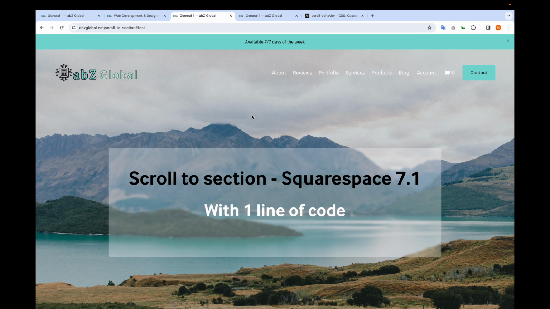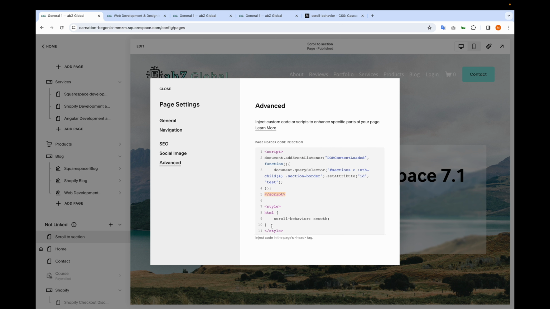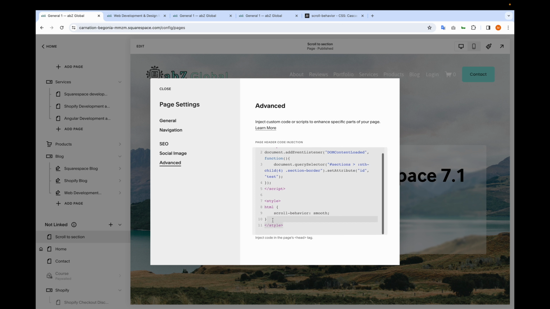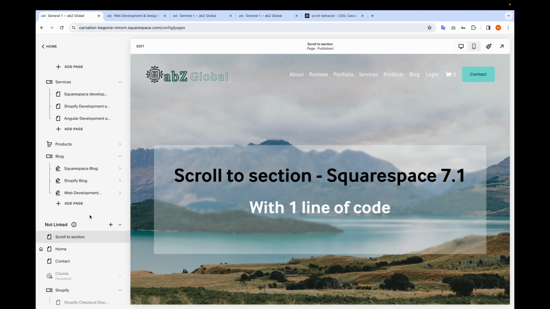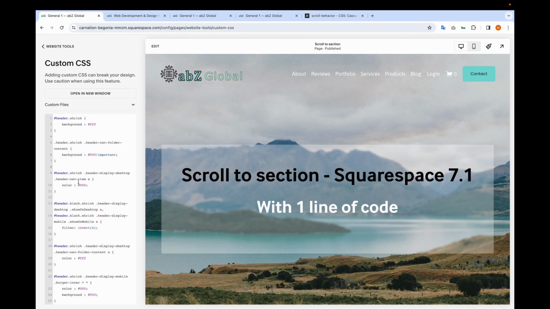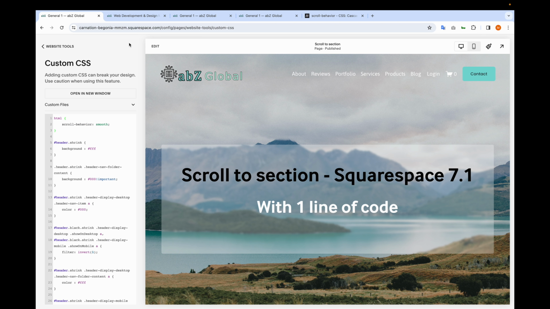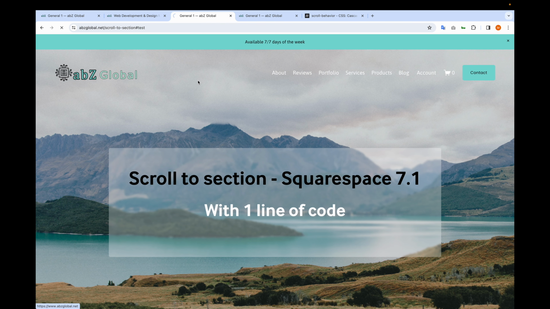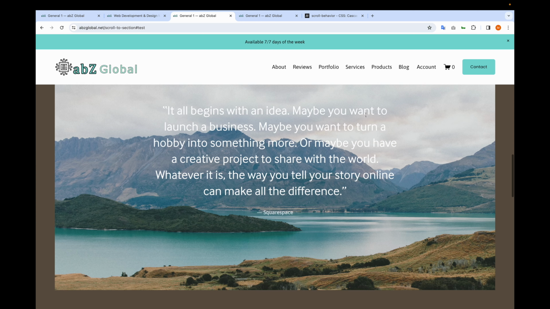Or if you want the smooth scroll to be available on all pages, you go to that section, you copy it, and you can remove this style because we won't use it. Custom CSS, and you can add it in the first line. Smooth scroll, and it will have the same behavior, but it will be applied on all pages.